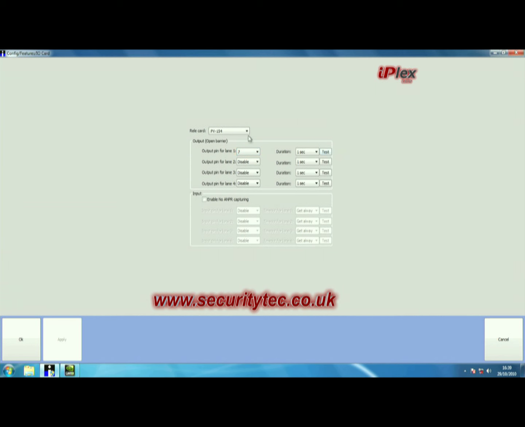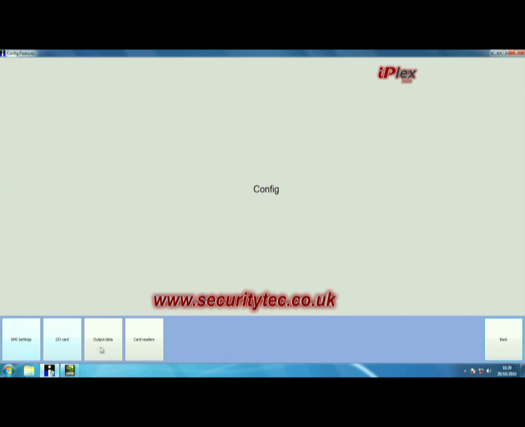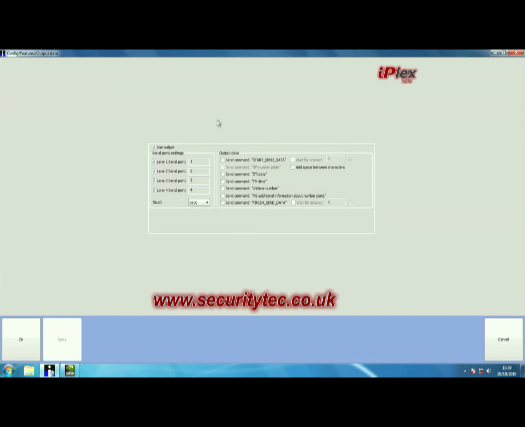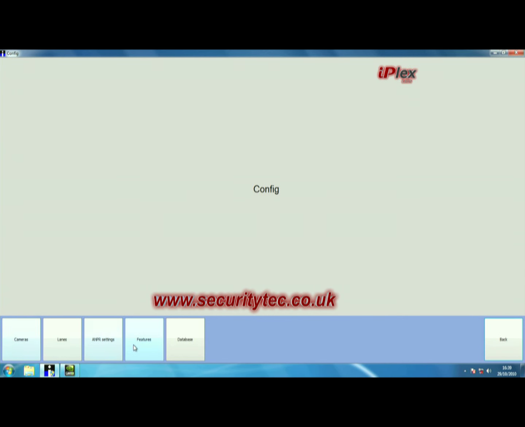Select the internal output interface, select the output pin or channel of the lane. You can also see here the trigger time and output test options. You can configure output data, which will allow integration with third-party software.